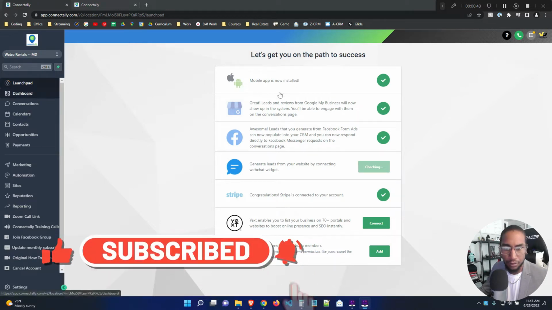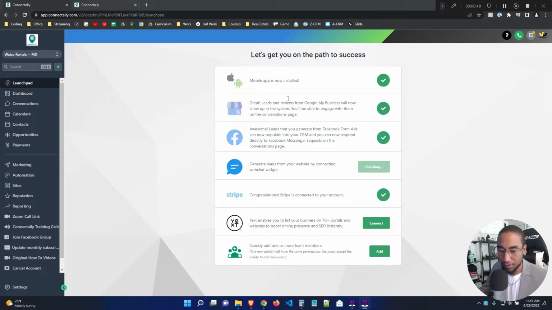which is basically just like your home screen, and all the stuff that they recommend that you set up in order to have great success with the software.